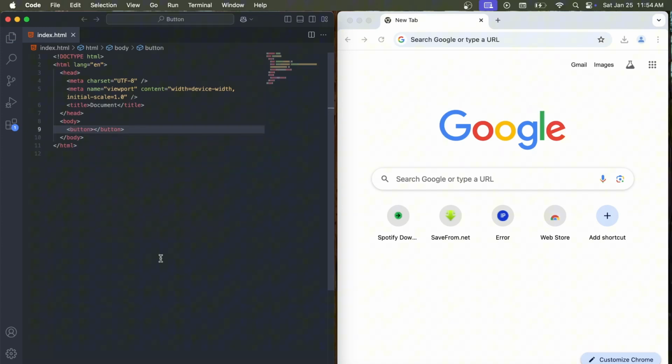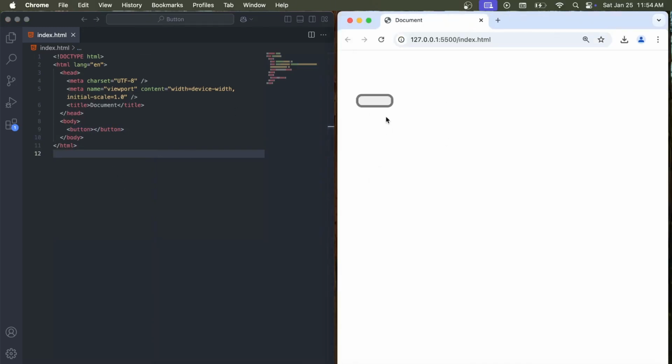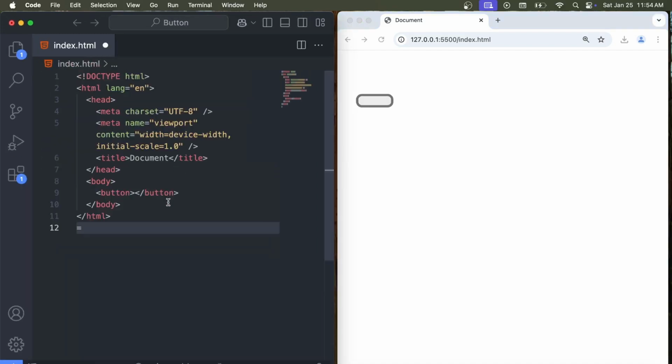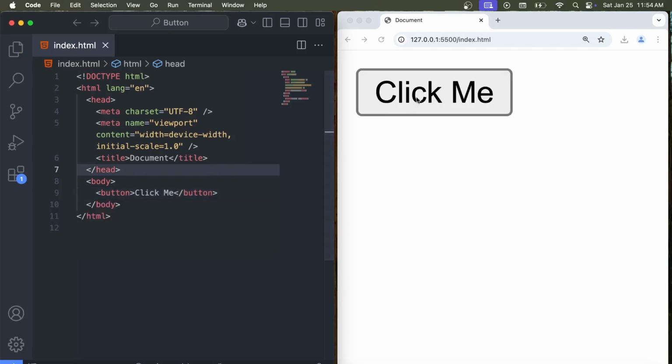Now let's actually go live. Open with live server over here. Now we're actually having this button because, to be honest, this doesn't actually look like a button. So we need to add what the user is going to see and what the user is going to interact with also. So I can just add over here, I can add click main. So now this is the button that HTML actually provides for us.